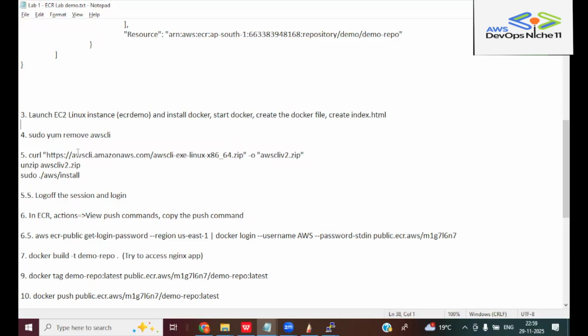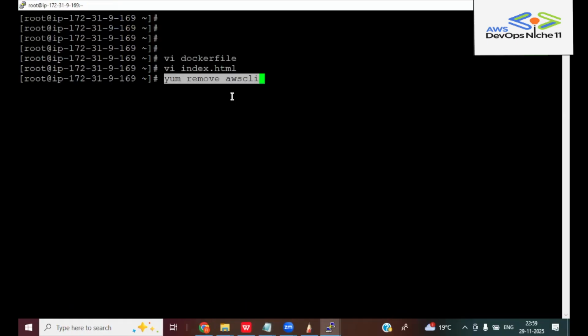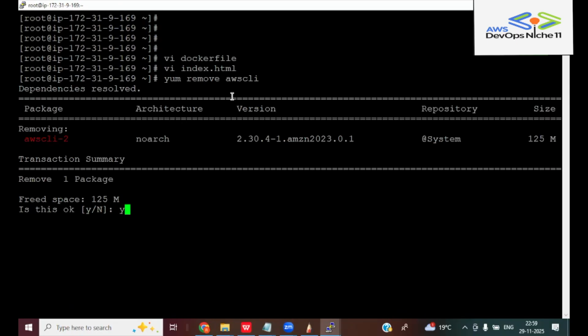Now what we need to do before we start interacting with the ECR, we will have to make sure that we have the latest version of the AWS CLI. Whatever comes built in with the AMI, that version may not be latest. So it's better to remove the existing AWS CLI version and install the latest version. Okay, so that's what I'm going to do. I'm going to use this command, yum remove awscli. It's here.